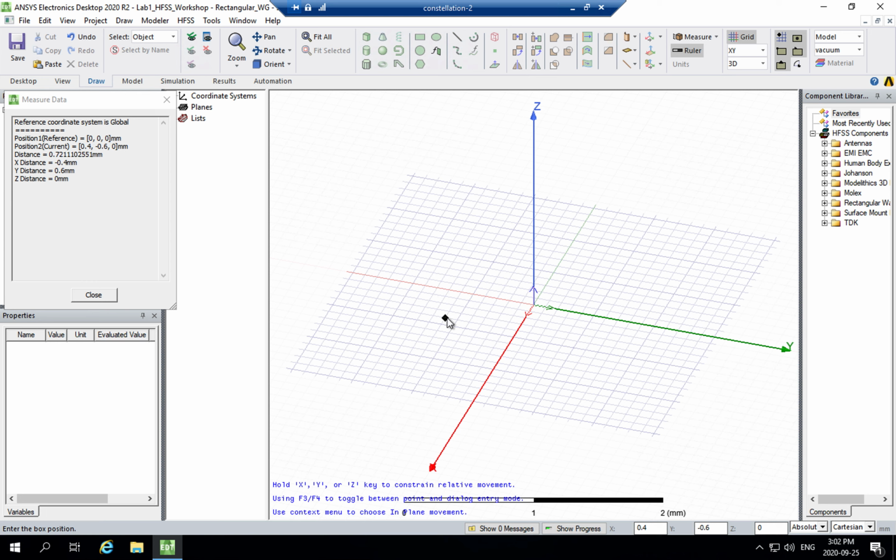There's a number of ways that you can do this. You can move your mouse and look at the coordinates in the measure data box, and see where you want to start. You can go down here and enter it manually, but the best way to do it is to actually define your objects using variables. When we're in this stage, we just want to put a box somewhere, and then we're going to change the dimensions later.